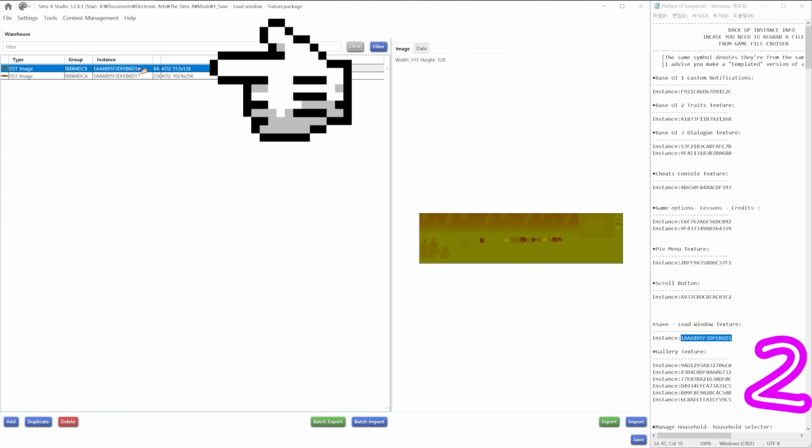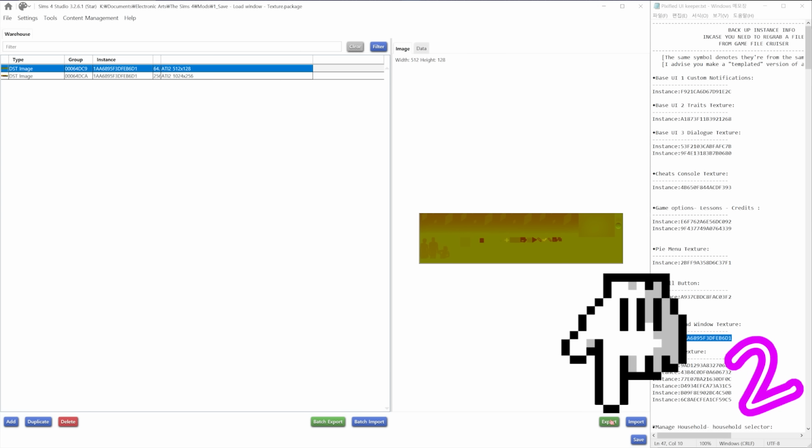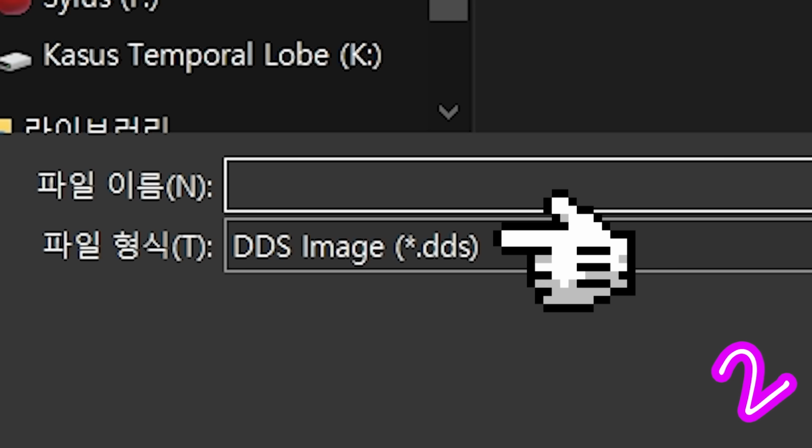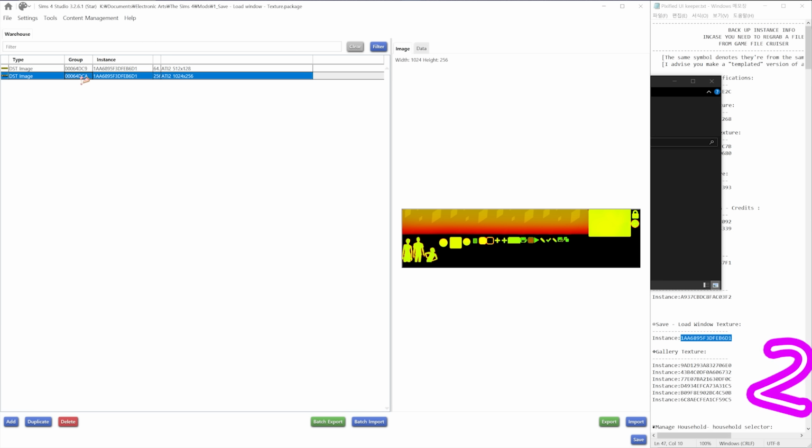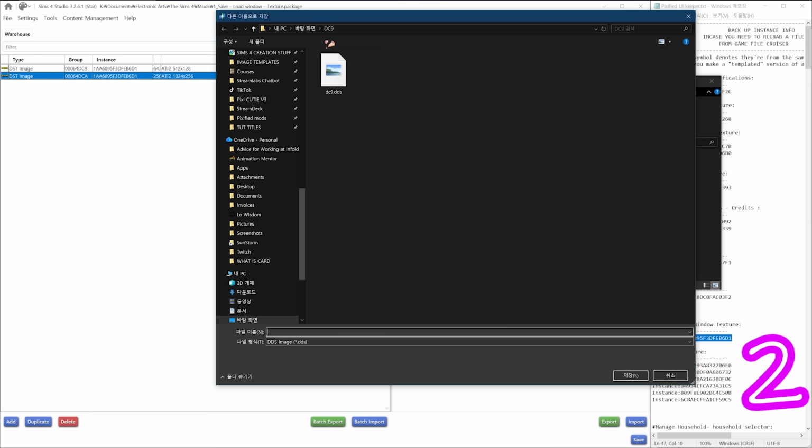Select one. Export image. DDS mode. Name it after the group. Select the other. Export and name it after its group.